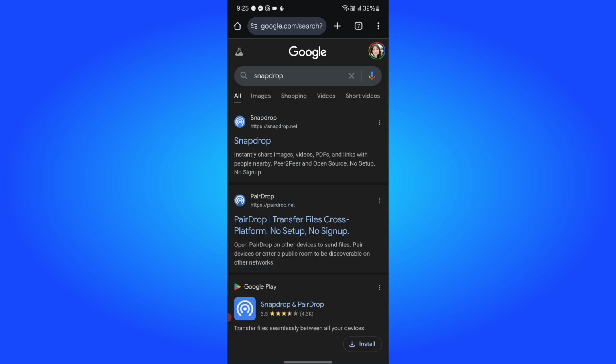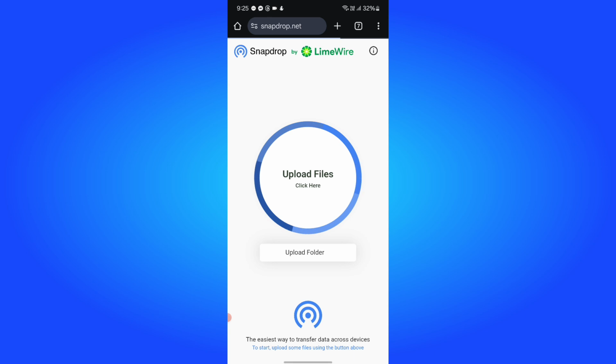and then make sure it's the official website. So make sure the URL is snapdrop.net. So click on that. This is very similar to how you use Snapdrop on your PC or laptop.